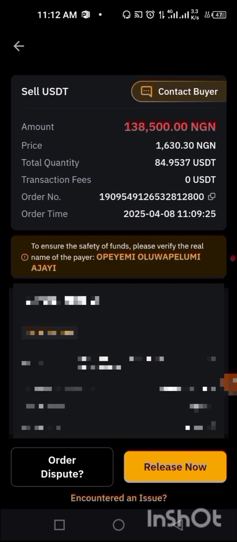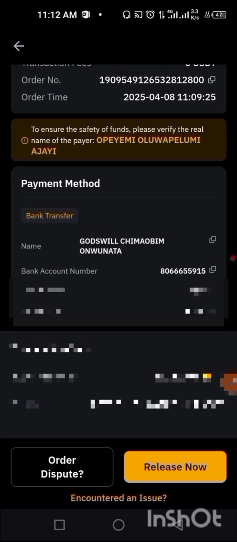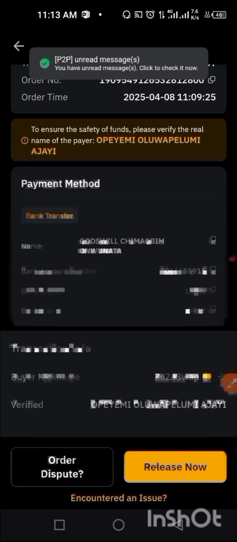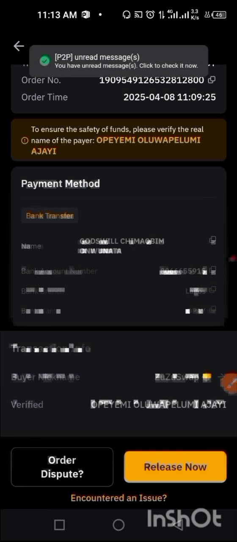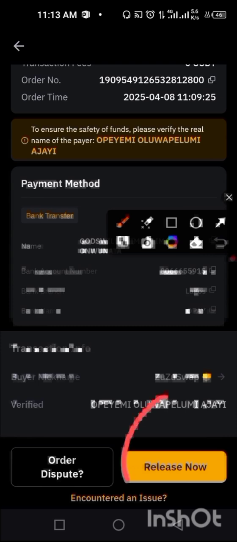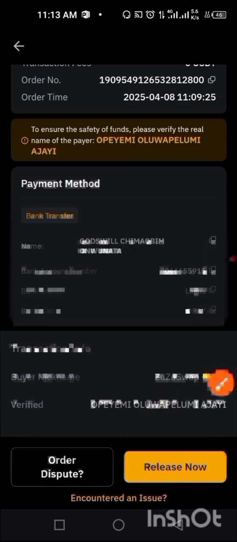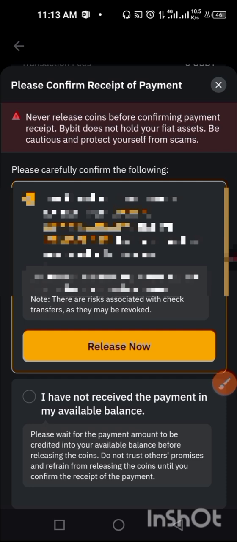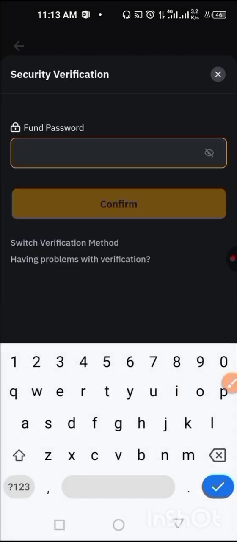All right, so the next thing I need to do is confirm this payment, that I actually received this payment. So now I need to confirm that I've actually received this money from this person. Okay, so what I need to do next is click on this particular place where you see release now. Okay, so once I click on it, it brings up this. I confirm that I have received payment from this particular person. Then I click on release now. Okay, so it takes me to this place.